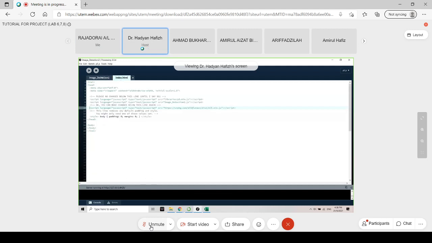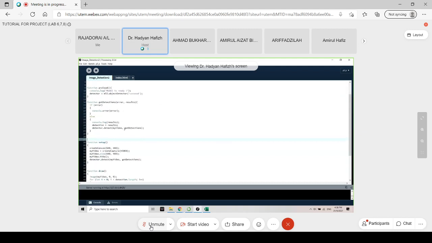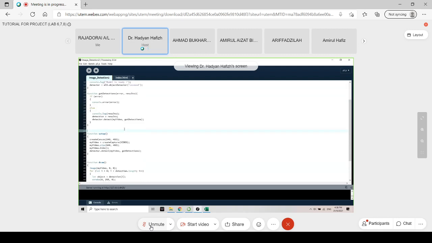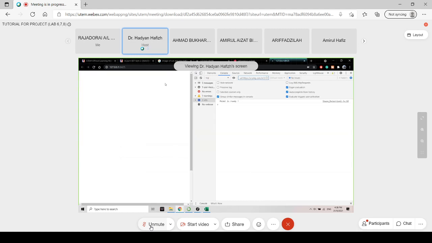Is it because of Coco SSD? Yes, disable. Console detection is the result. My video got detections. Video size. If I delete this one, hide is yes, we can get the two objectives what you are referring, Raja.